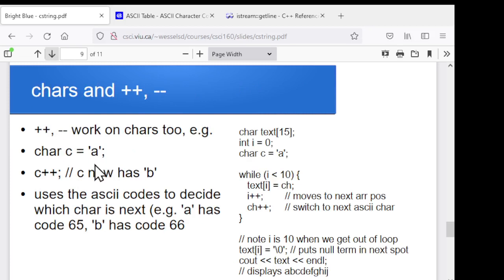Alrighty. Now, a couple more interesting bits and pieces with characters. ++ and -- work on our characters as well. So it will assume that you want to add 1 to whatever that ASCII value is for the character. If you assign the character A to a character variable and then do a ++, it's moving to the next character in the sequence. So now it's moving on to B. Or if we did a --, it would move to whichever character was right before A in the ASCII table.